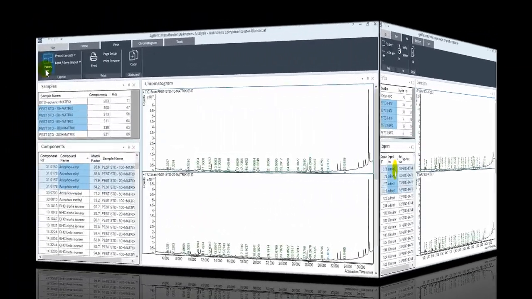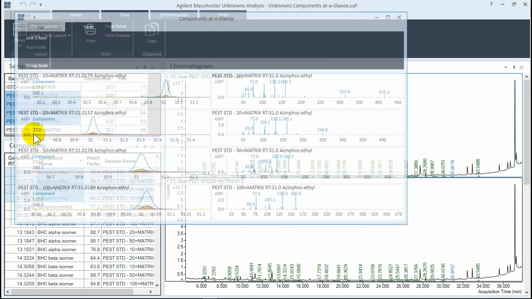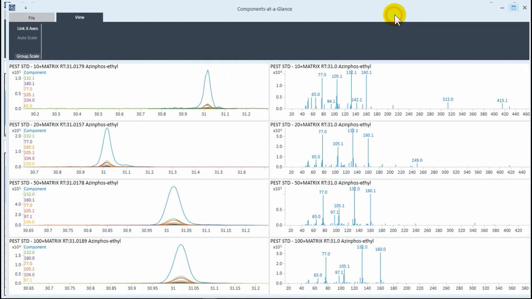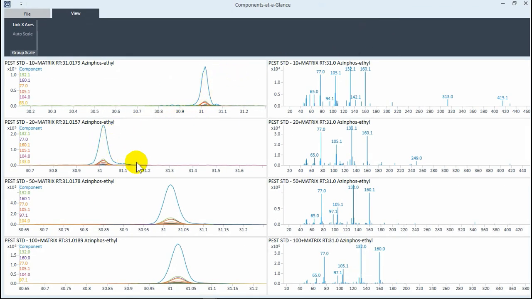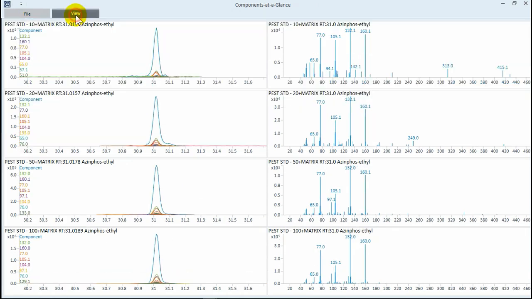The first thing I'll see in starting up Components at a Glance is that they're tiled. So I can see the vertical relationship. The retention times don't line up. So I'm going to use a tool which lines up the axes for retention time. Now I can examine them vertically.